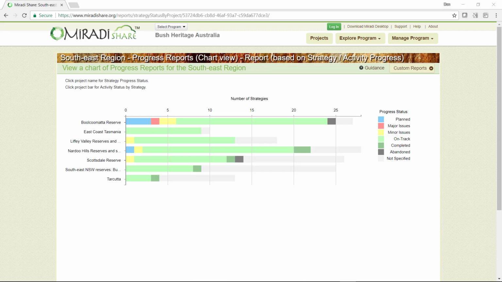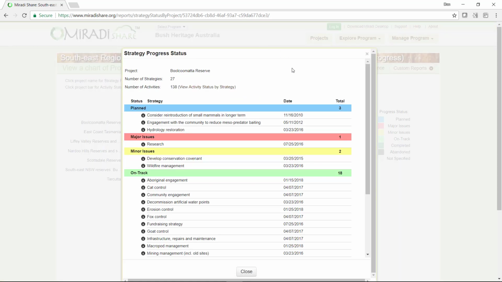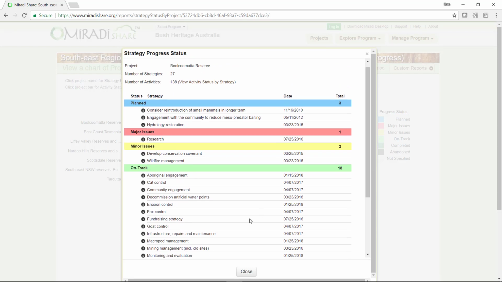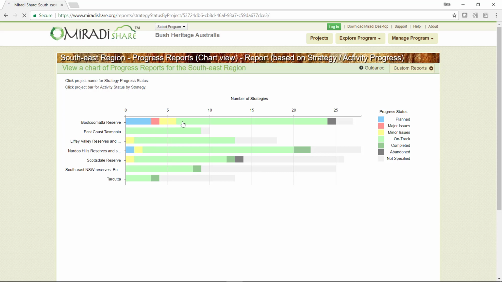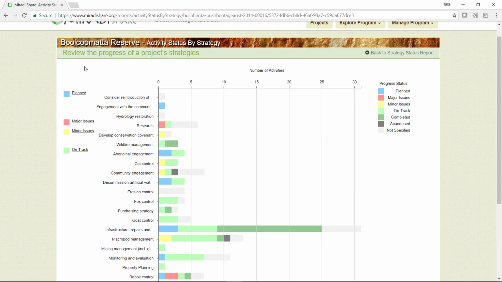Here I can see the overall status of strategy implementation for the 7 projects that are located in the Southeast region. Putting the cursor over the left-hand axes will show you the full name of each of these projects in the region. This is a drillable dashboard. Clicking on the project name will bring up a dialog box that shows the strategy names grouped by their progress status. If I click on the bars themselves, I'll drill down to look at the details for each of the strategies, which are now listed down the left-hand axes.